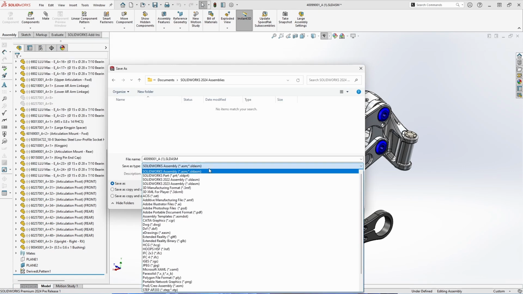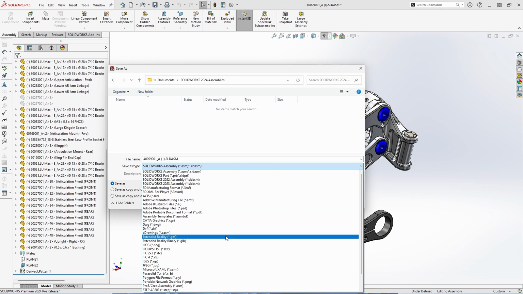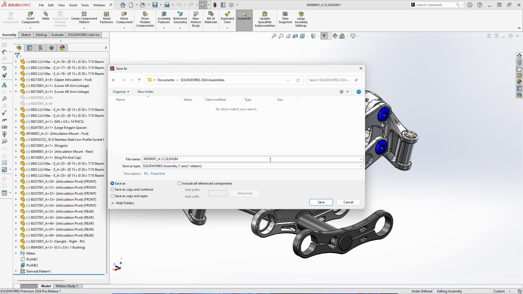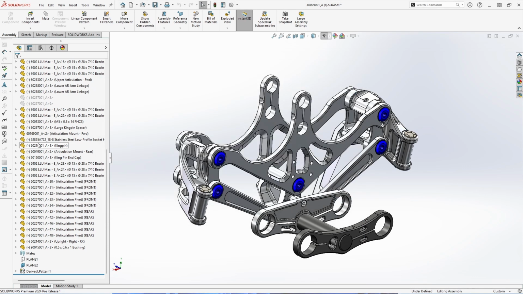Now jumping back to the Save As dialog, you'll notice that extended reality file formats GLTF and GLB are included as a default. You no longer have to install the extended reality exporter separately to get access. These file formats are commonly used for web design or other XR, AR, or VR applications.